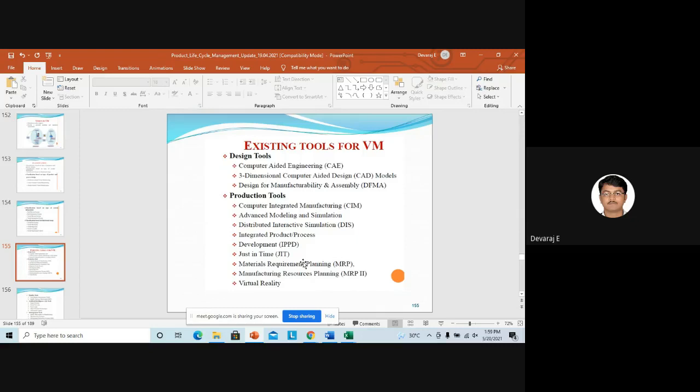You can work in all three departments: either CAE, or the design department, or DFM, that is design for manufacturing and assembly. Next, if you go for production tools, we have SIM, advanced modeling and simulation. Advanced modeling and simulation indicates your castings.